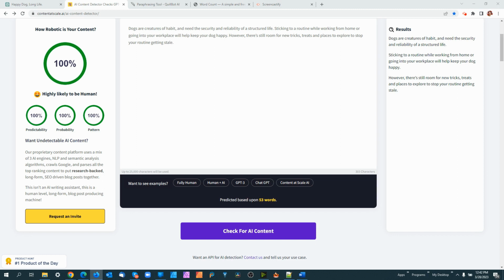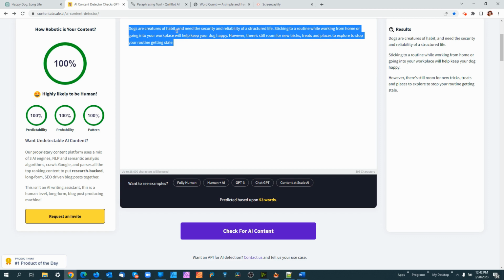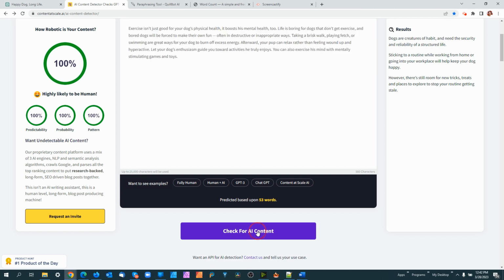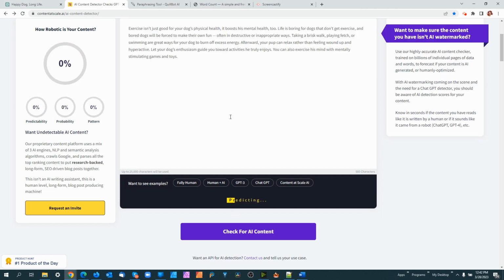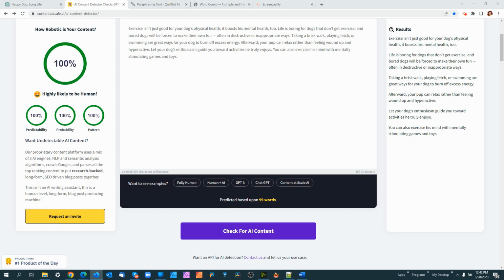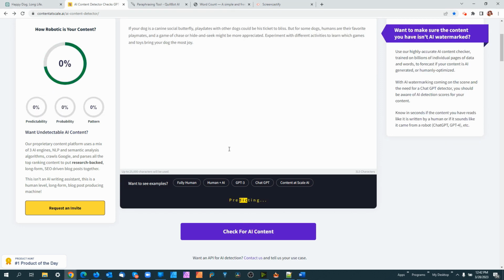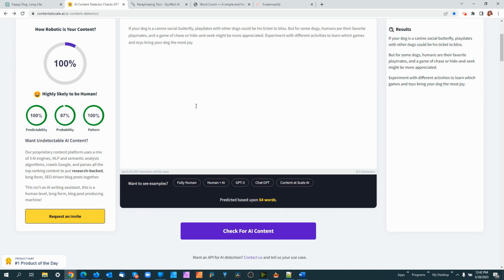This is from akc.org. So that's the like number one dog breed site. So let's see what they get. And again, 100. Well, maybe we should be aiming a little higher.